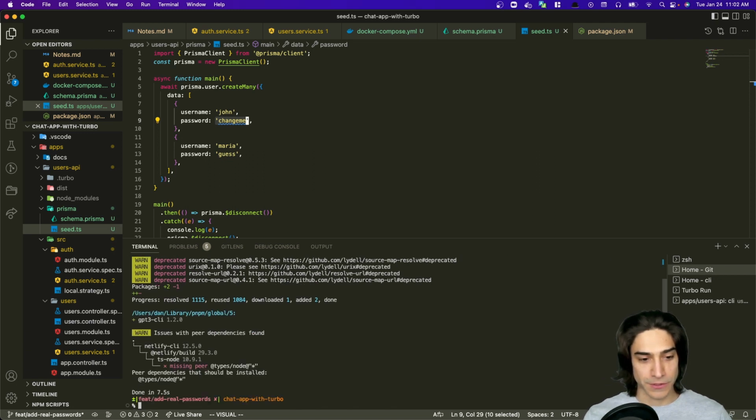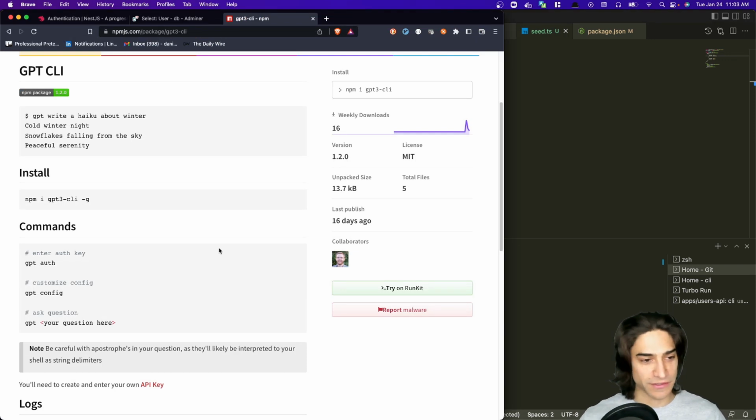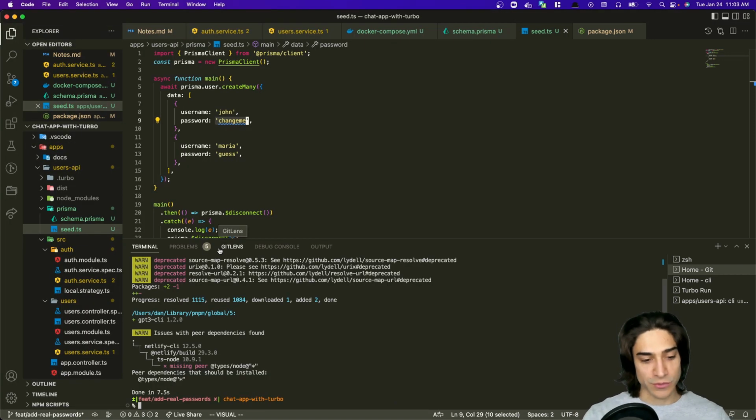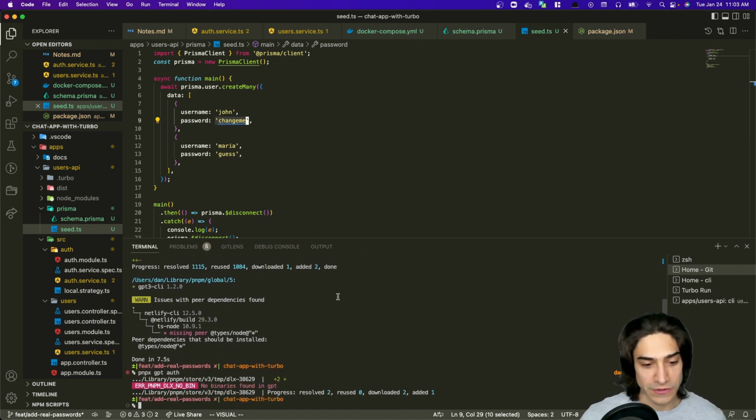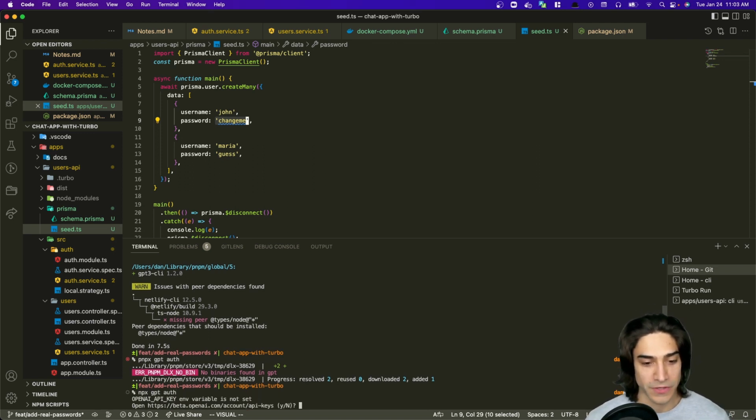Wow, lots of things deprecated. Yeah, PNPM is still complaining a lot about missing peer dependencies and whatnot. It doesn't really matter. All right, so then we're going to say pnpx GPT auth. And what this is going to do, oh, you know what? Okay, it doesn't like this. I need to go back to using npx GPT auth. Like I said, a lot of times PNPM doesn't really work, maybe I have a bad setup on my machine or something.